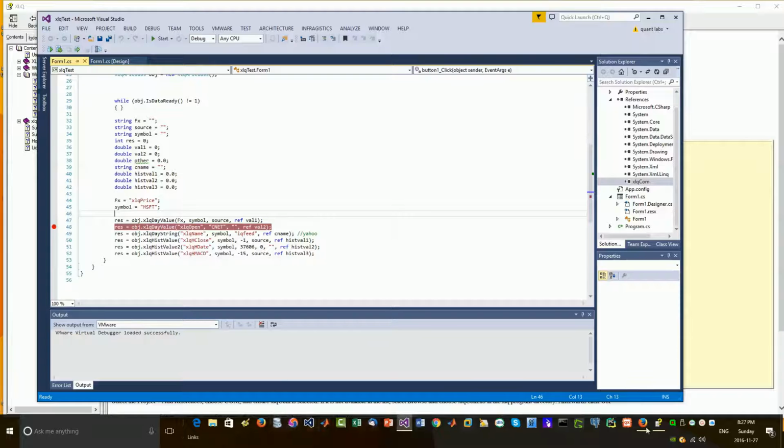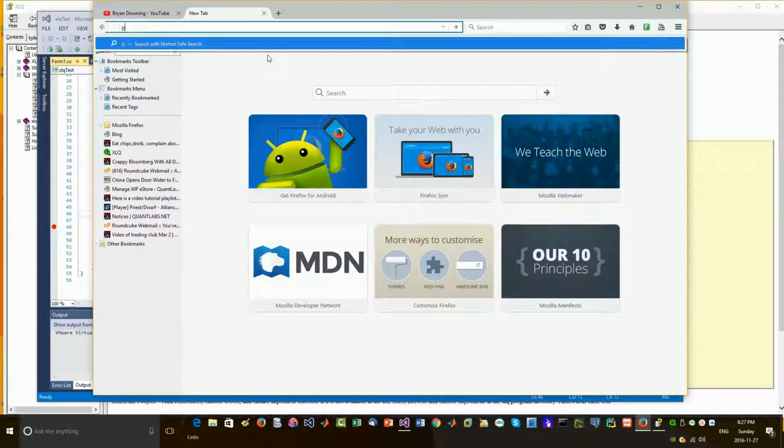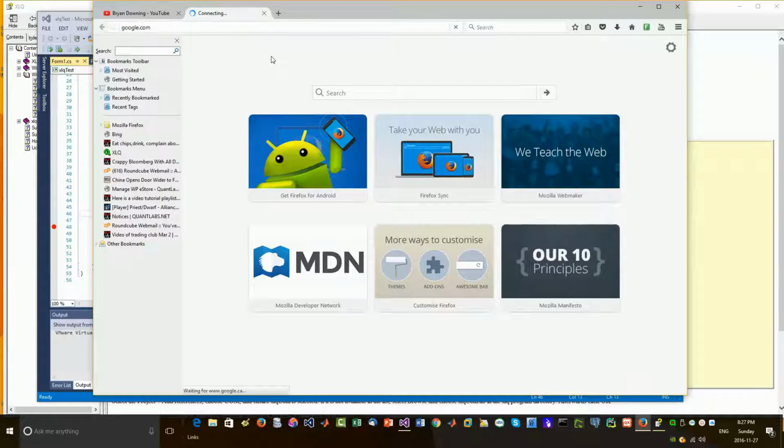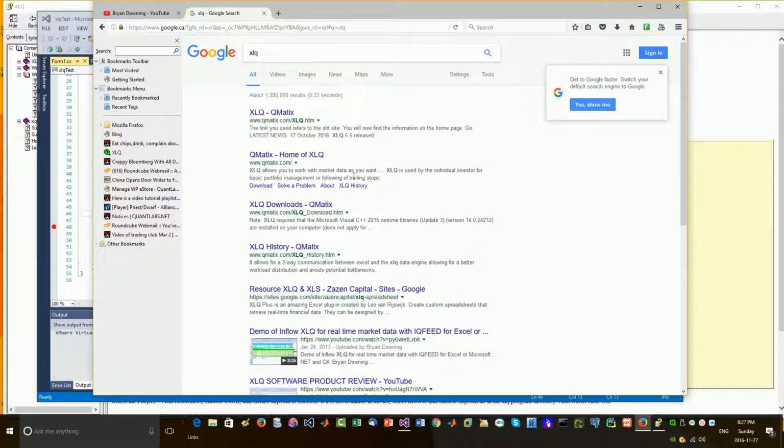What do I mean by that? If you go under the XLQ website, what I'm referring to are all the functions that are available. So let's say you want to go to Home XLQ, Qmedix.